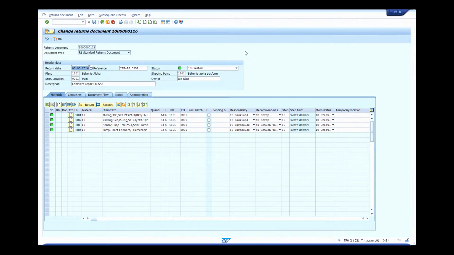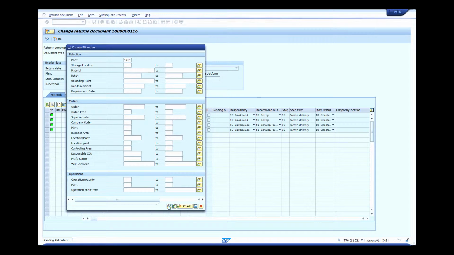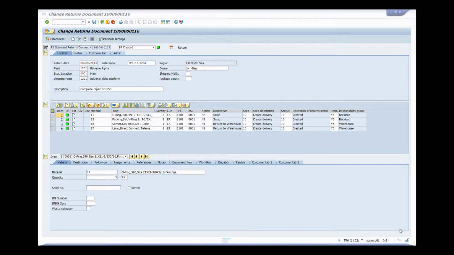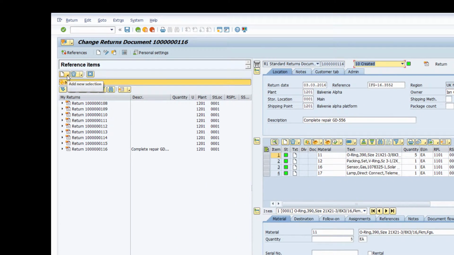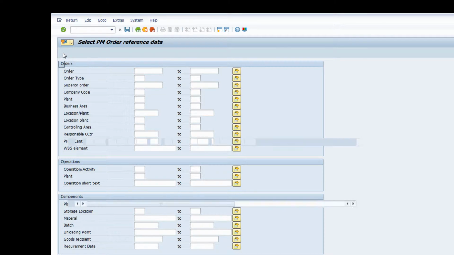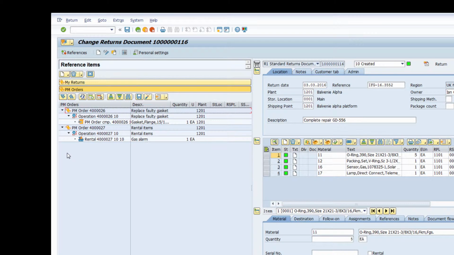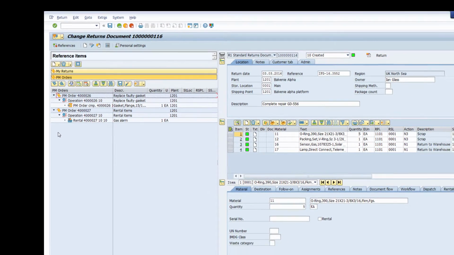In the old transaction, an Add with Reference menu option is used to copy items from reference objects, such as plant maintenance orders. In the new transaction, these options are replaced by reference lists, displayed to the left of the document, like this. To copy reference data into the returns document, simply drag and drop the items, like this.